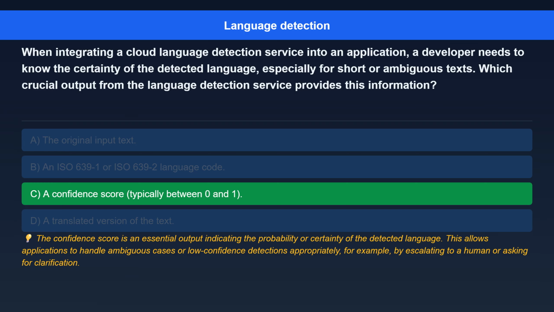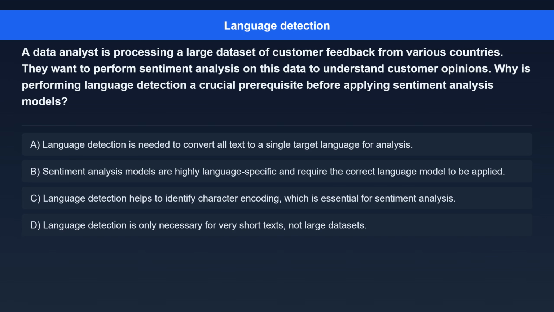The correct answer is a confidence score, typically between 0 and 1. Here's the explanation. The confidence score is an essential output indicating the probability or certainty of the detected language. This allows applications to handle ambiguous cases or low confidence detections appropriately, for example by escalating to a human or asking for clarification.